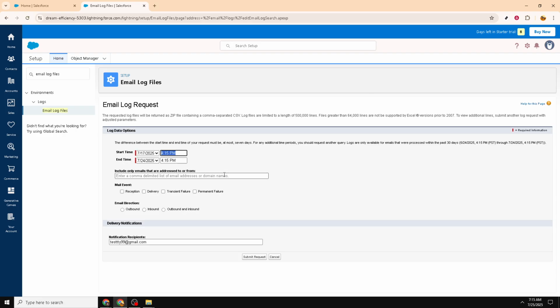The next step involves selecting a start and end time. This allows you to narrow down the email log data to a specific time frame. Selecting a start time means you are determining when to begin logging, and the end time represents when to stop. This helps in filtering out unnecessary data and focusing on the period where the information is most relevant.